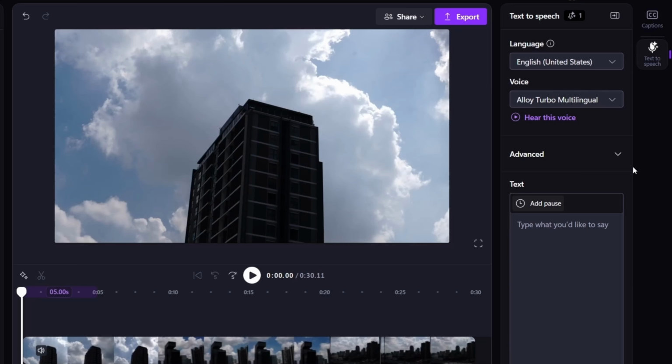So if you've ever wondered how people are able to generate narrations for their videos and shorts very, very quickly and very on demand, this is how they do it. So here, you're going to be able to type in the text you'd like the AI to say. So for example, let's just say this is a test run for the text to speech feature inside of Clipchamp.